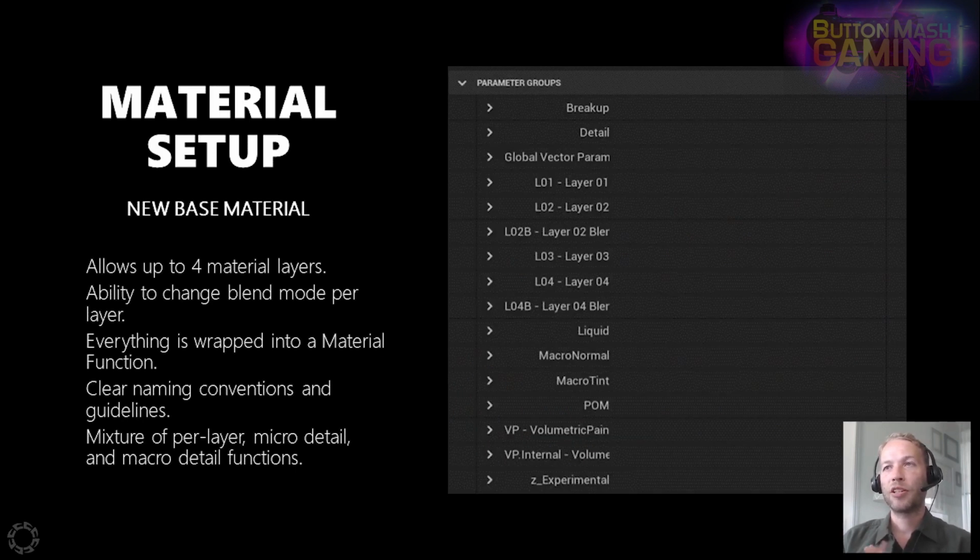We have created a new base material setup. Nothing revolutionary here, but thought people might be interested. We allow up to 4 material layers. We have the ability to change the blend mode per layer. Everything is wrapped into a material function, with clear naming conventions and guidelines. So we are very strict with the tech artists in terms of ensuring that everything is in a material function, no matter how small, and just keeping everything compartmentalized and agile that way. And we have a huge document with clear naming conventions and guidelines around our material creation. And it's a mixture of per layer, micro detail, and macro detail functions you can see there.